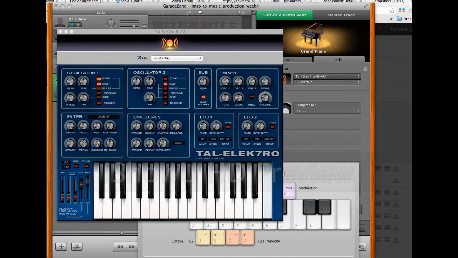Hi, I'm Forrest Chang, and I'm from Southern California, and I'm going to compare four synthesizers and how their interfaces are different from each other.